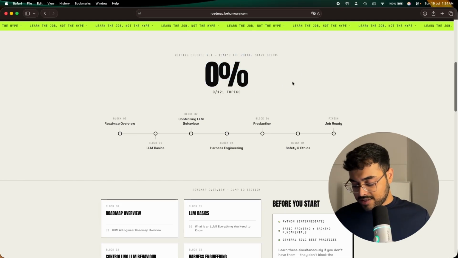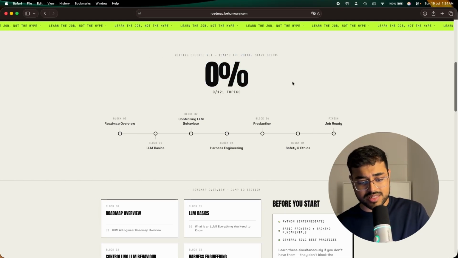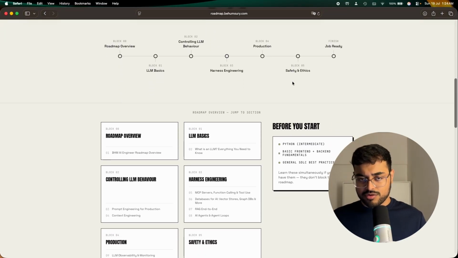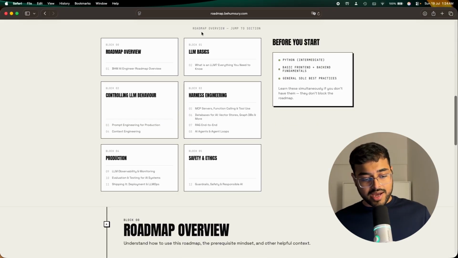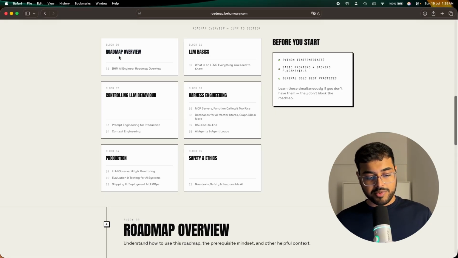I know this might feel like a lot, overwhelming, but trust me, some of these topics are very small and some of them are very intuitive. So you can just complete one chapter at a time also. If you scroll down, you will find the roadmap overview section. And here you can see all the blocks. There are a total of 5 blocks. Block 0 is this video, the roadmap overview.